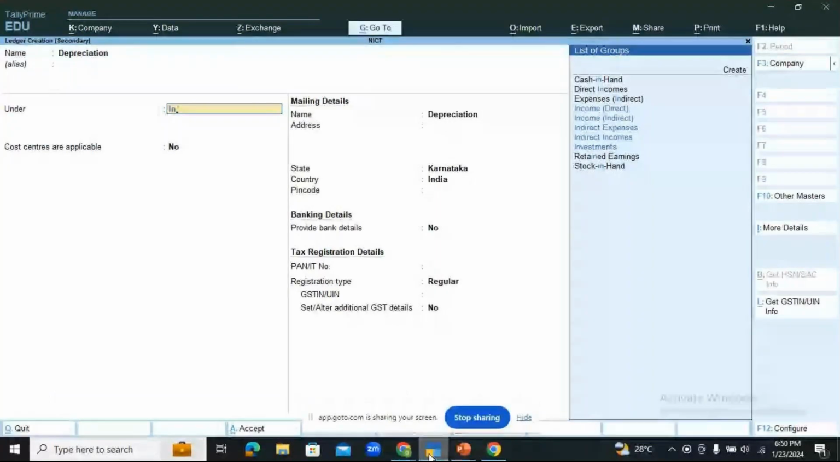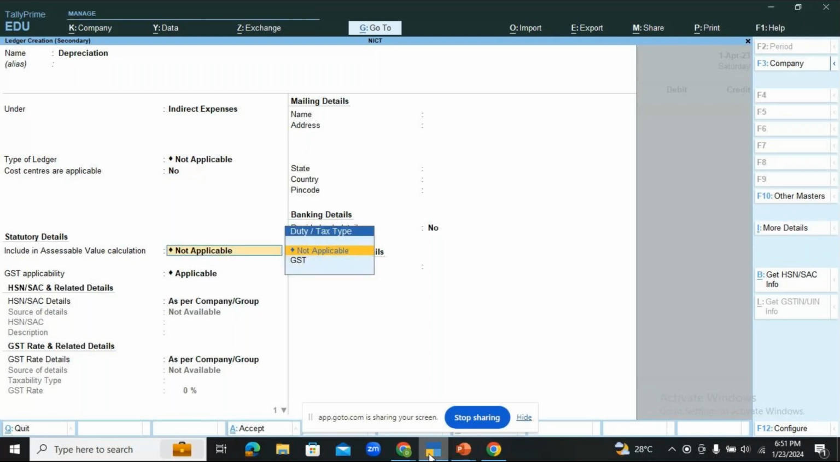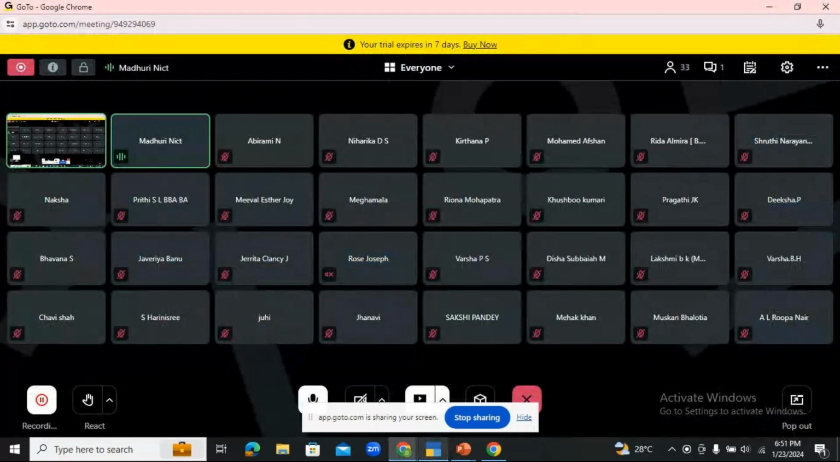Yeah. So it will be considered under the group of indirect expenses. Type of ledger not applicable. And please do deactivate the cost centers. Okay, we are not going to apply the cost centers in this transaction. Then GST also, if you wish to, you can press the space bar, and you can make it as not applicable.